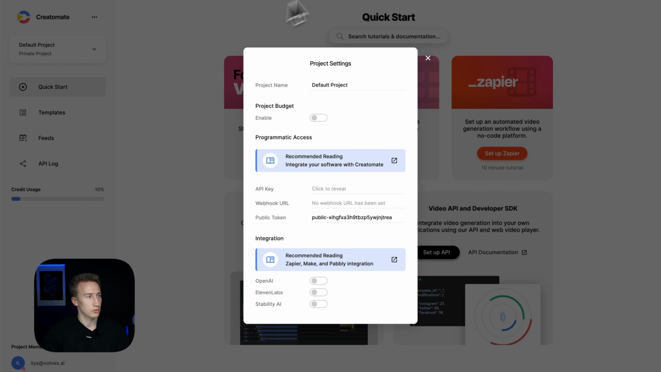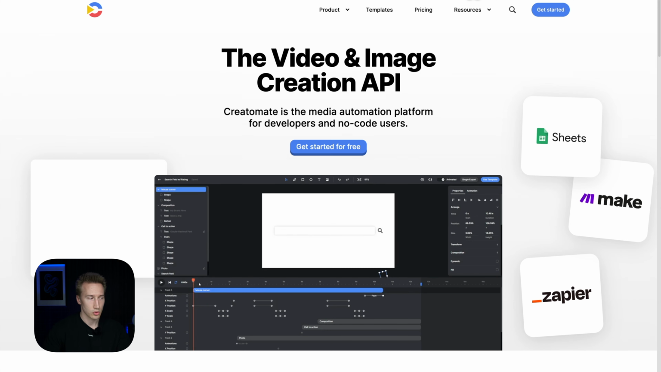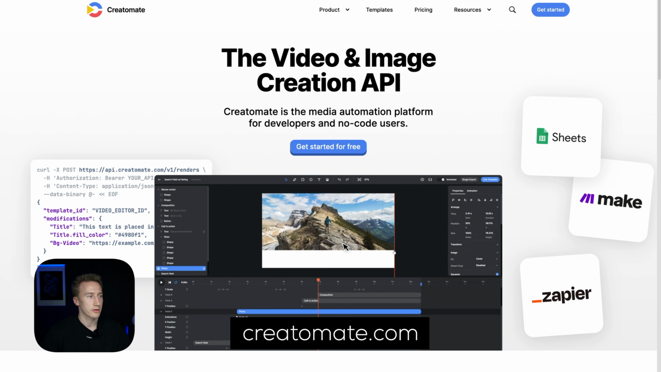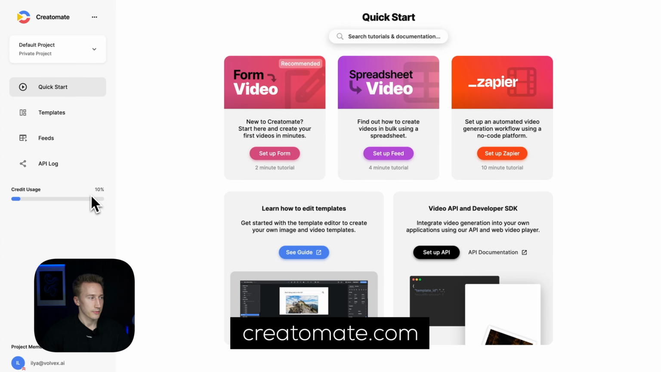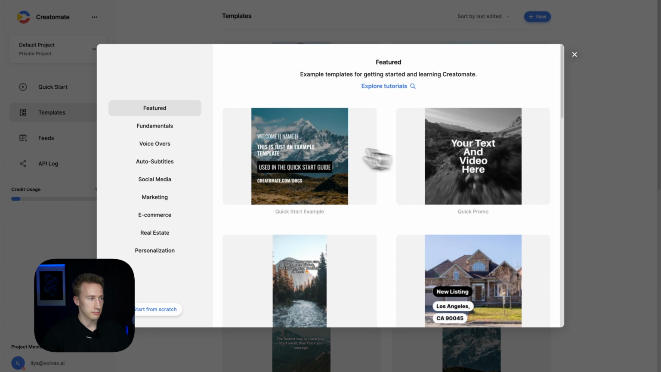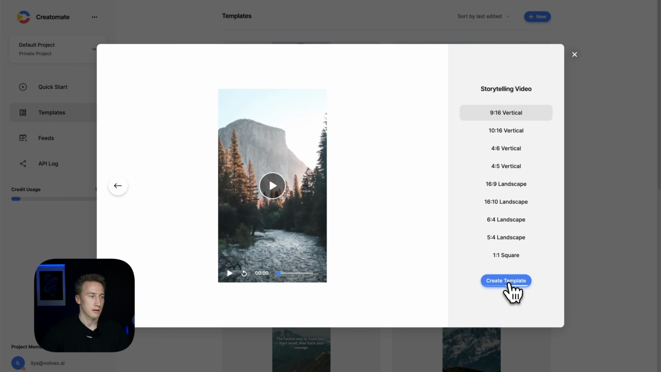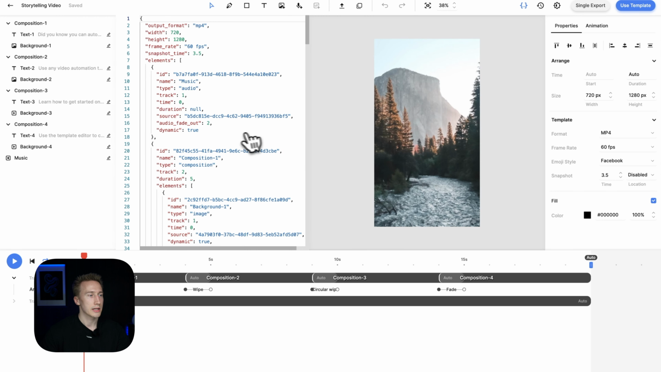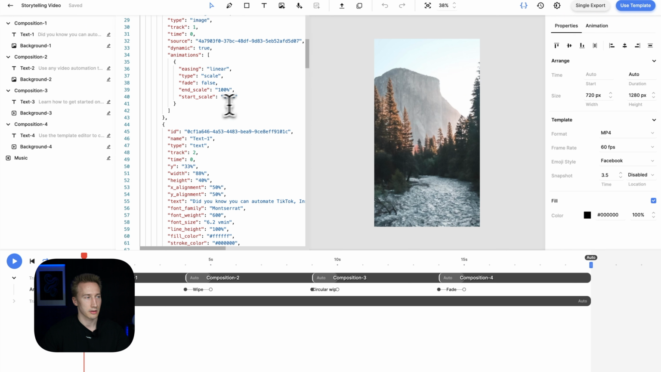So to get your subscription, you just go to createanimate.com, you press get started. Once you are there, you will see this dashboard. So from here, you go to templates, you press create new template. It can be anything, social media, let's say the storytelling video, and create template. And when you press on this icon, you will see the code for this specific template. So all the changes we do here are generated in the code here.